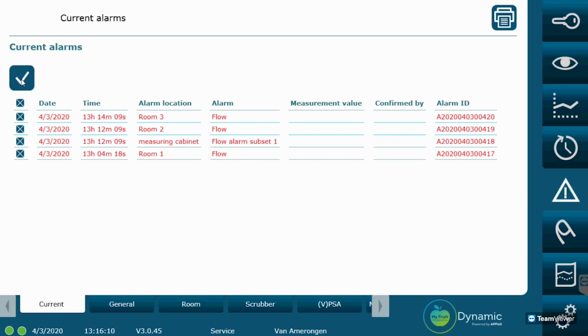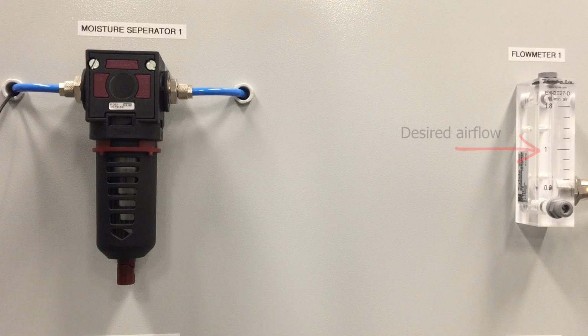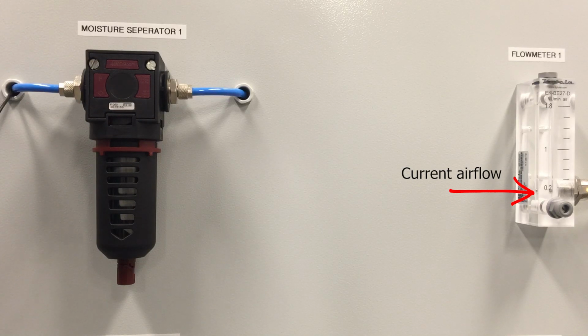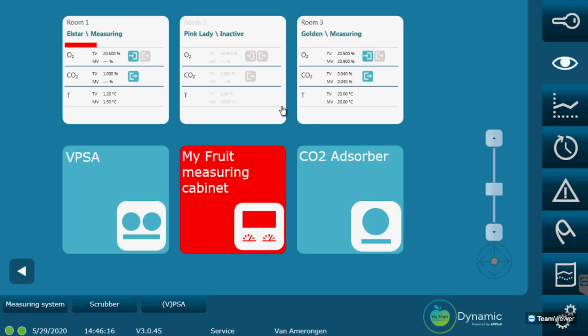During measurement and calibration, the airflow should be approximately 1 liter per minute. This can be read from the flow meter on the front of the scrubber or measuring cabinet. On the bottom of the flow meter you can find the flow sensor. If it appears that the flow is too low for a proper measurement, a flow alarm is given during a calibration or measurement. We will now demonstrate how to solve the problem.